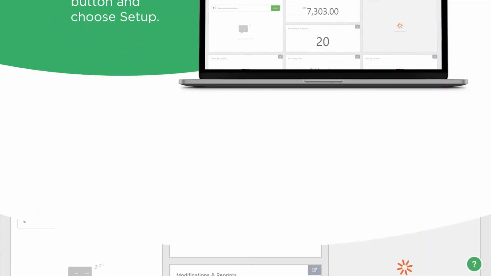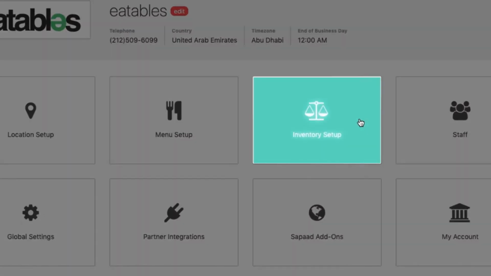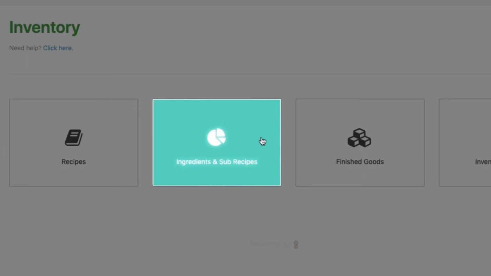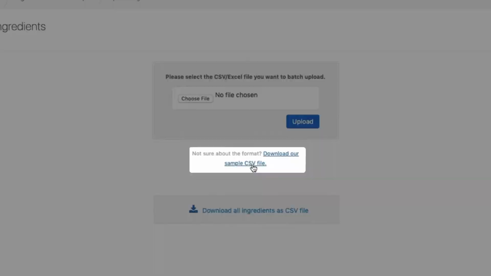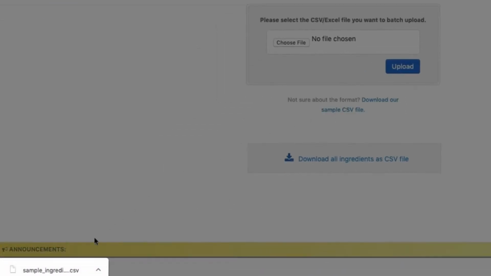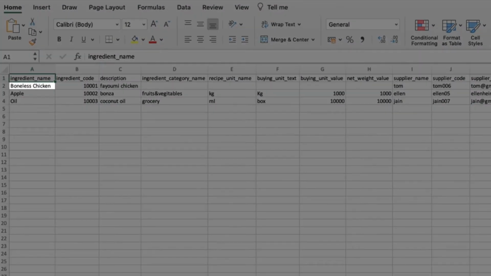Let's begin. Click the menu button and choose Setup. Select Inventory Setup and click Ingredients and Sub-Recipes. Then choose Upload Ingredients. Download the sample CSV file from the link and open. Fill up the information. Let's say your ingredient is boneless chicken.